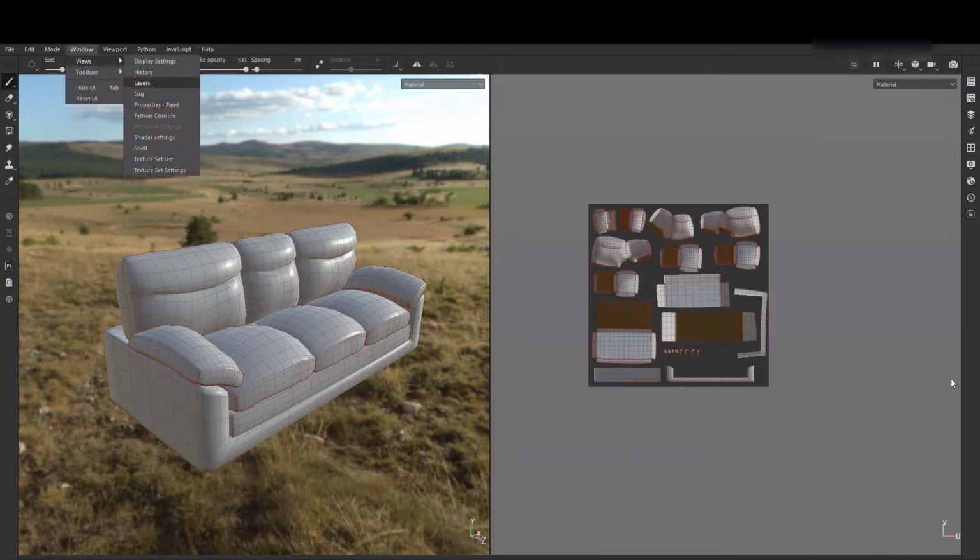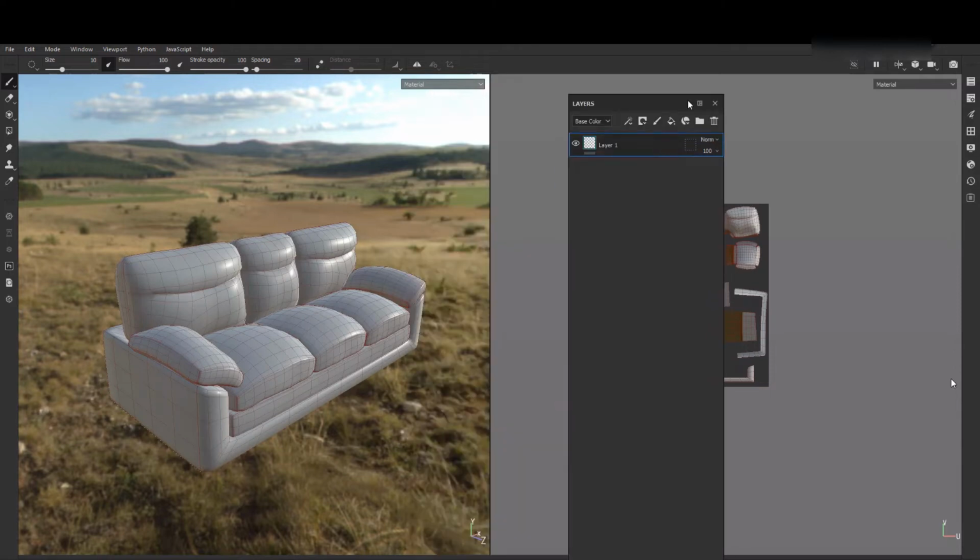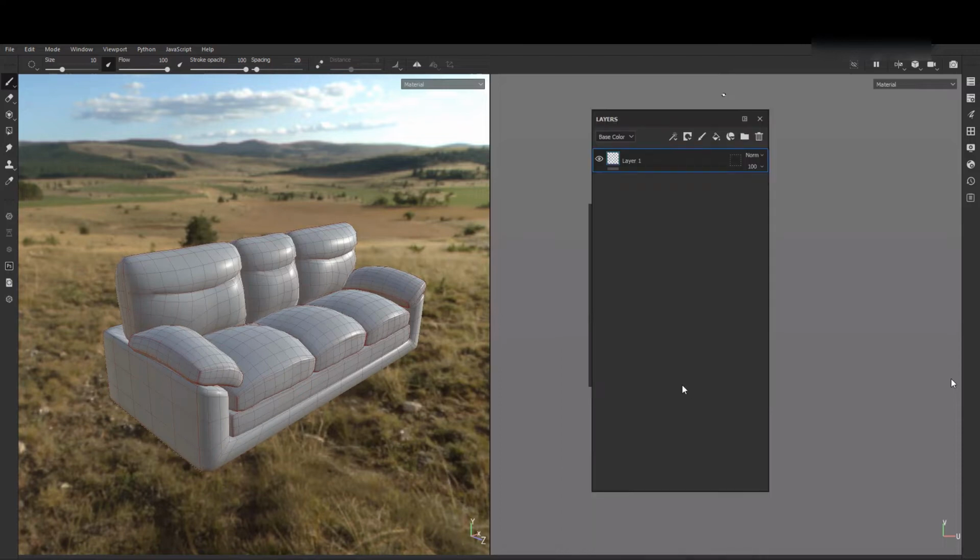Then we have the layers. Just like Photoshop, we have layers over here. So you can add different types of layers. Primarily we have two types of layers in Substance Painter. The default one is a fill layer. So we can just delete it as of now.